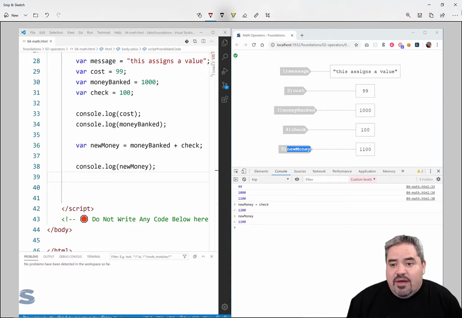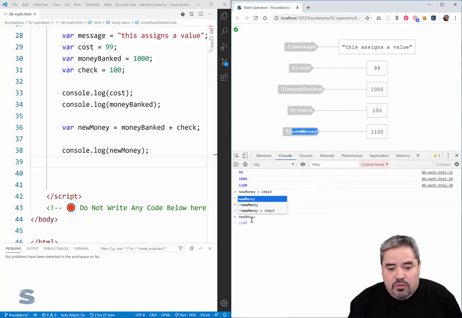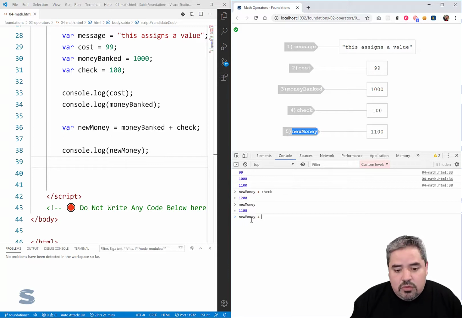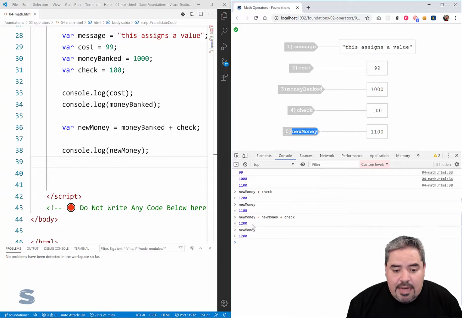I could totally do that if I come back over to the browser. I could write a little bit of code in here, as I showed you in the other video. New money is equal to new money plus check, because I want to take whatever my new money was and add another check to it. This is on the right hand side of the equals, the same expression that I had up here. If I hit enter, notice now that 1200 is the value that was assigned to new money, and that's what gets spit out. If I press up arrow, new money actually has a value of $1,200.